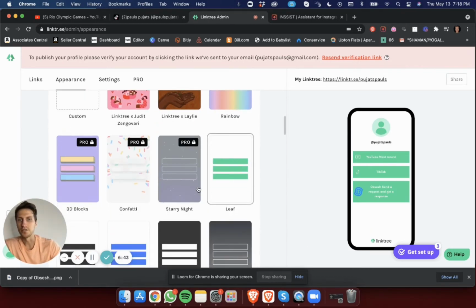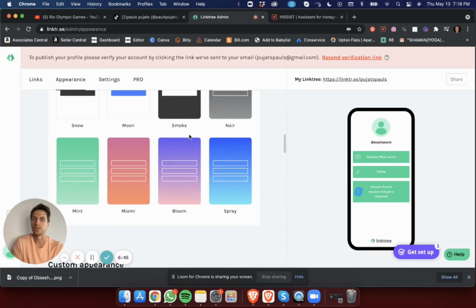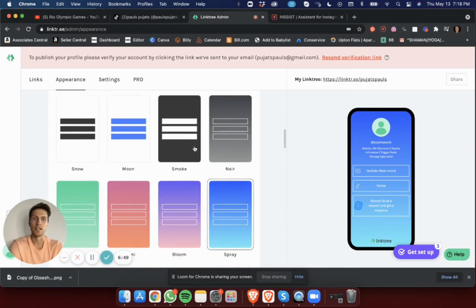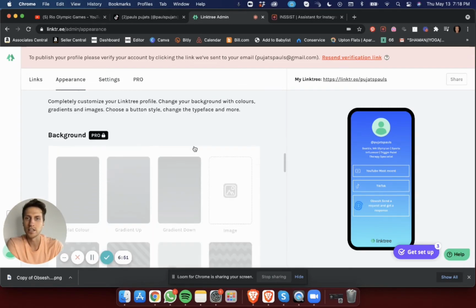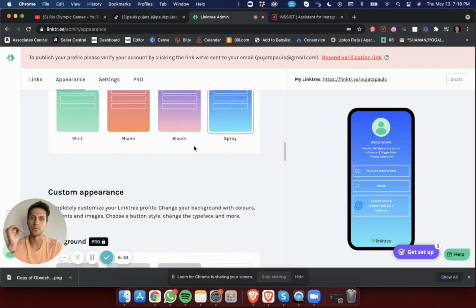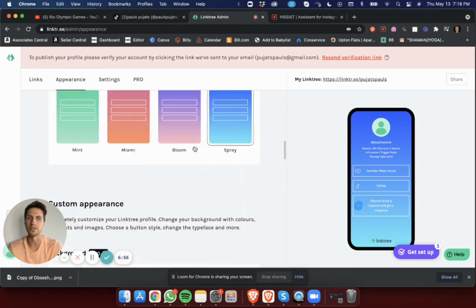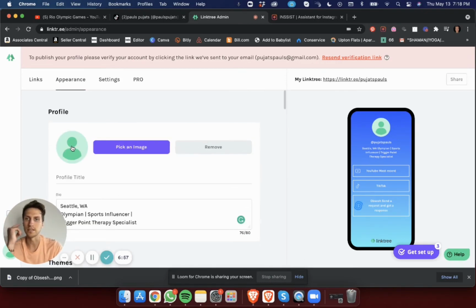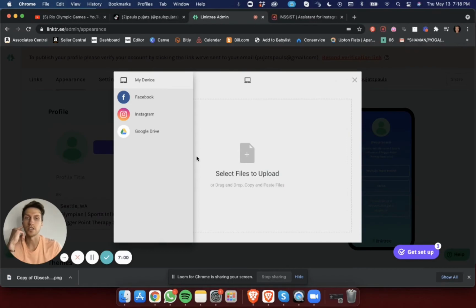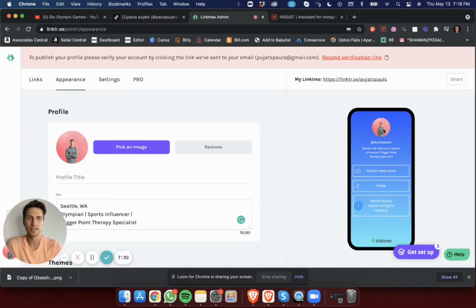And then you can choose one of the free versions of their appearances. I like the color blue. So yeah, and then you can customize it if you want to go pro, and then also for the buttons, you also can go pro. That's not necessary. And then pick an image. Definitely make sure that you have an image in your profile. Make it nice and pretty, nice, simple, and easy.